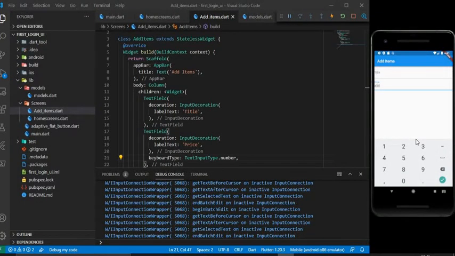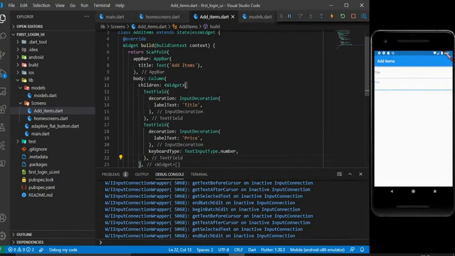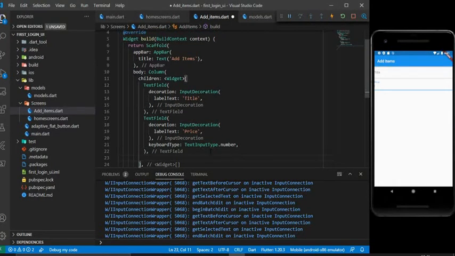All reloaded, and now you can click here. Then you can see how we get the number keyboard, not the normal type of keyboard. Now you can add the number.